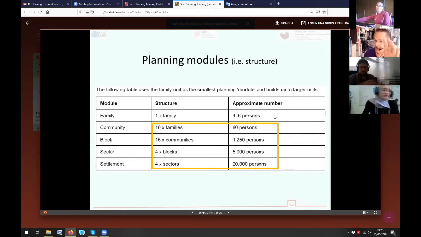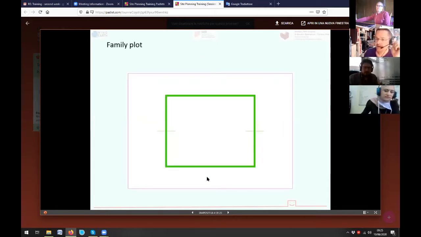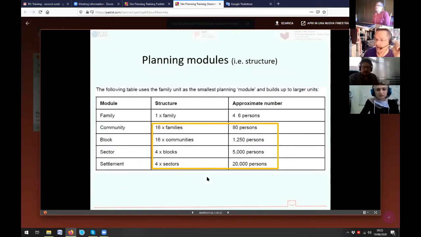The first one, yes. What about the community? What do you mean by community inside the settlement? Okay. The family is the tent, so community is what in this case? The community is a cluster of family plots. It's a cluster of tents, which are organized within a community. But we are going to look at it right now.